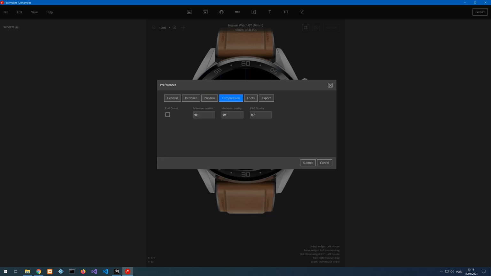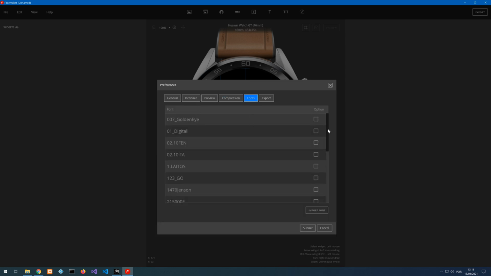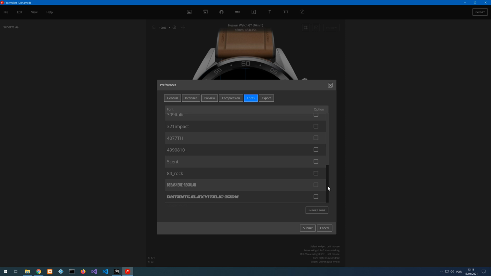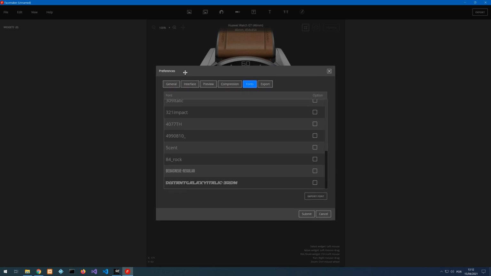Okay. Compression, I won't be talking about that because currently compression is only used for Amazfit and Android. Huawei doesn't like heavily compressed images, and it's picky when it comes to color profiles of the images, so keep that in mind. Fonts, this is where you import your custom fonts. These custom fonts can be used on image sets and image combos only. You can't use them on the Huawei text widgets. Those only use fonts from the watch firmware, so keep that in mind.